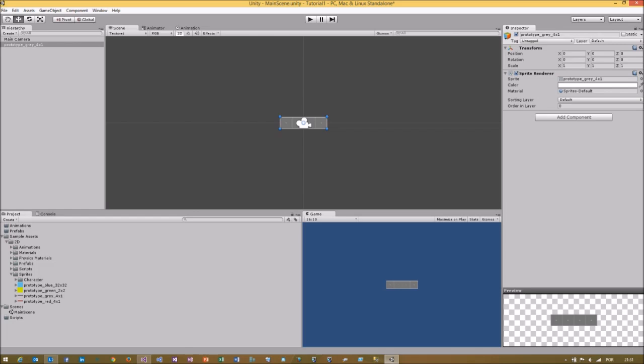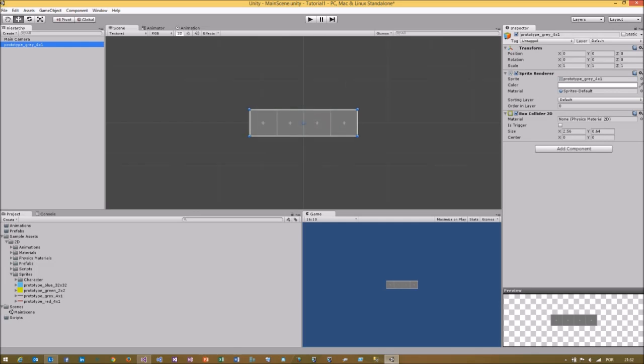Now we have to do one little thing, which is add the box collider. So just add a new component, select the box collider. You can see if we don't select the mesh renderer, you will see that the box collider stays around the block.